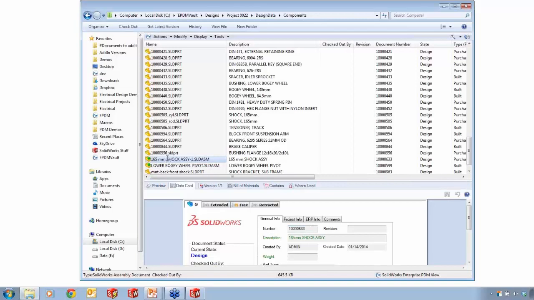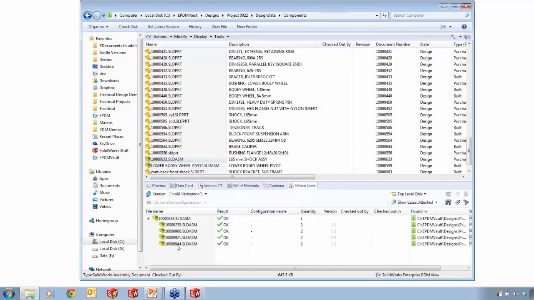Well, in Enterprise PDM, it's literally as easy as rename. Everything's updated automatically for me. All those references are now still referencing this same assembly. And let's take it a step further. I have a filter in here.